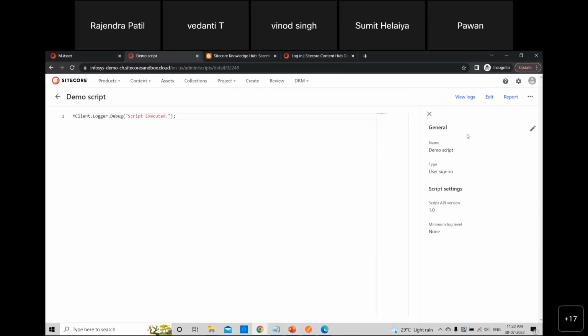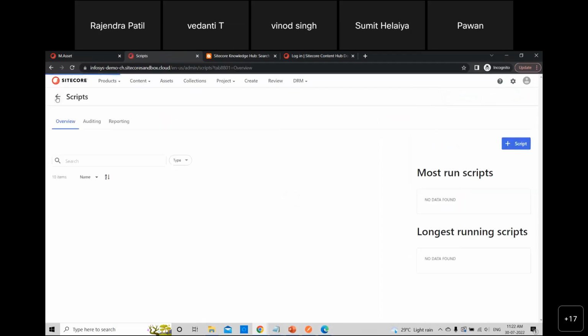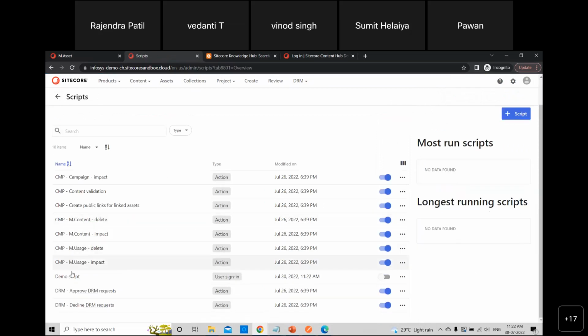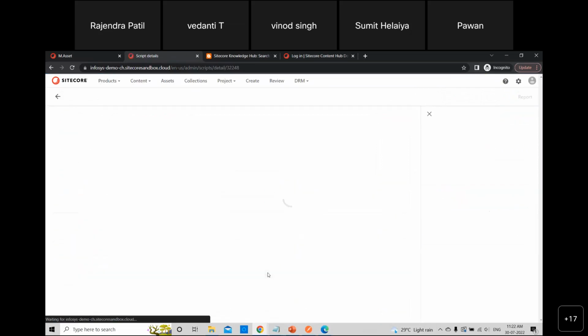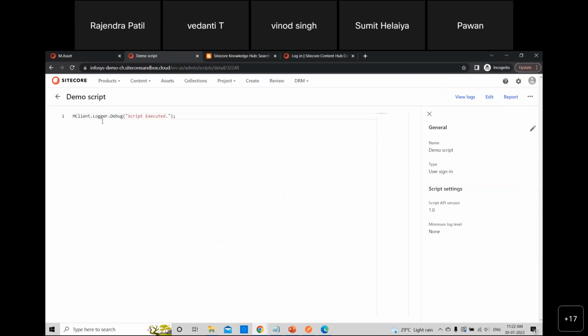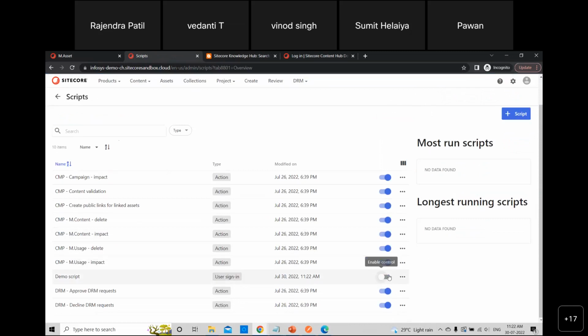Meaning once I click on publish, this script is readily available to use. Okay, so let me go to the scripts and just enable it. Sorry, let me go back there. As you see, beside the script there is one enable control where we can just enable it and make sure the script is running. And whenever users log into the system, this script will automatically get triggered.